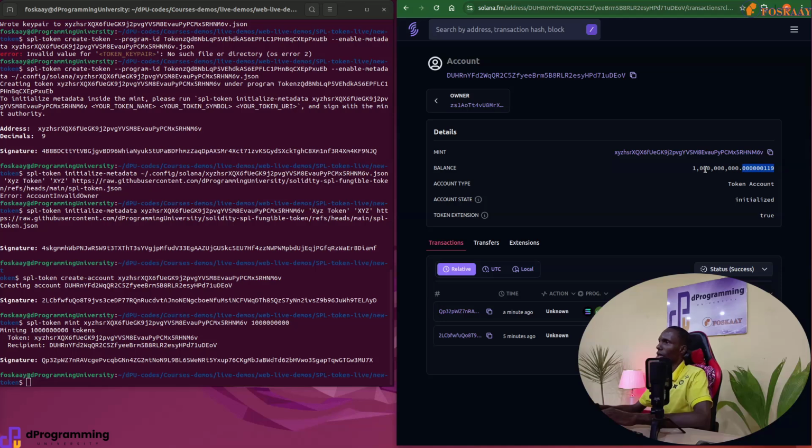So you can see it. So 1 billion. It's even much clearer for you here. So we have been able to go through this step by step of creating your own Solana SPL token using the new token extension, and using one extension, like the metadata extension, to associate metadata with the token.